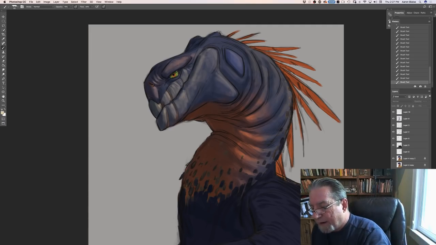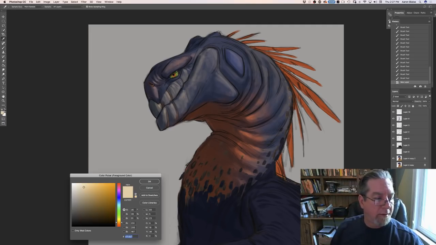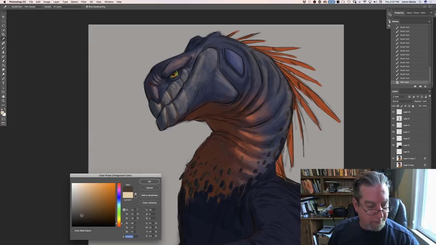Let's put a background in here. Let's go a little warm with it. I think I'm going to go warm, kind of grayish, somewhat dark.